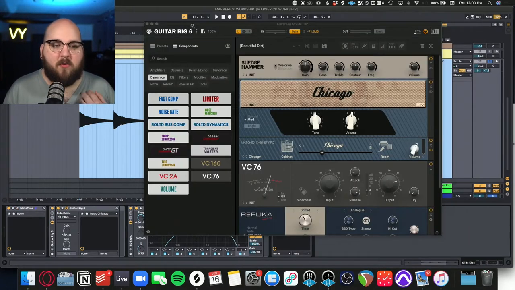In terms of the tone, I'm using this beautiful dirt preset from Guitar Rig 6. I did change it quite a bit. I changed the brightness. I think normally the brightness is turned on and it's on normal and these knobs are different. And I specifically added the Sledgehammer overdrive. It's kind of the most transparent overdrive that this plugin has.